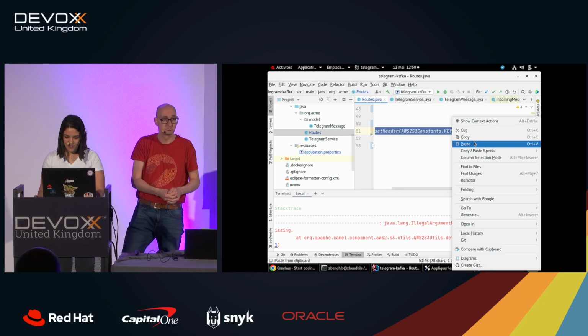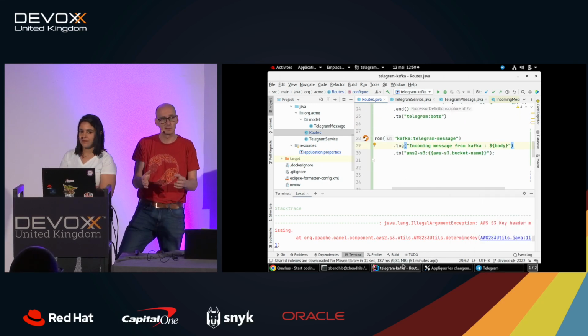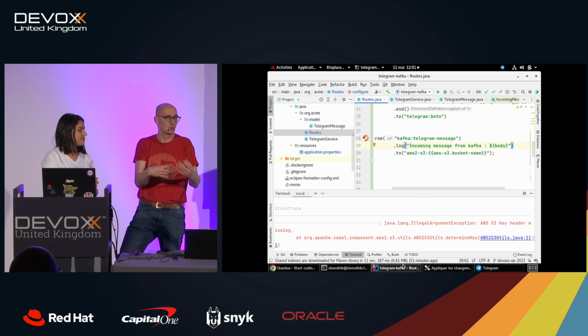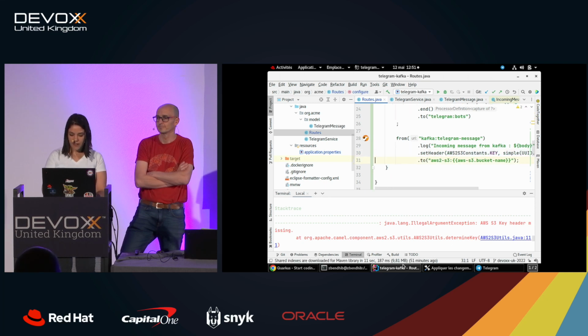Quarkus dev mode just outputs what the error is. You can fix it, hit save, and it recompiles, and if everything works, it works. So Amazon S3 needs a key, and we chose to put it on a header.